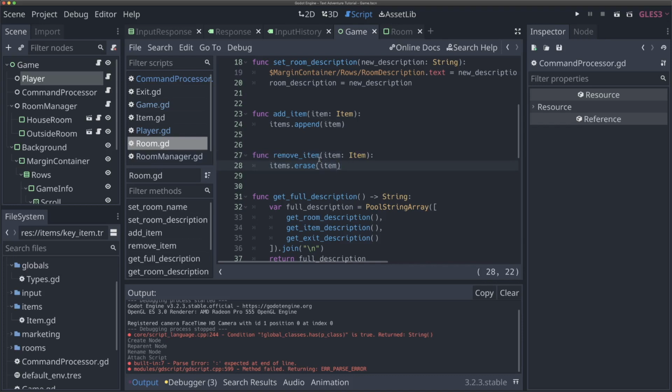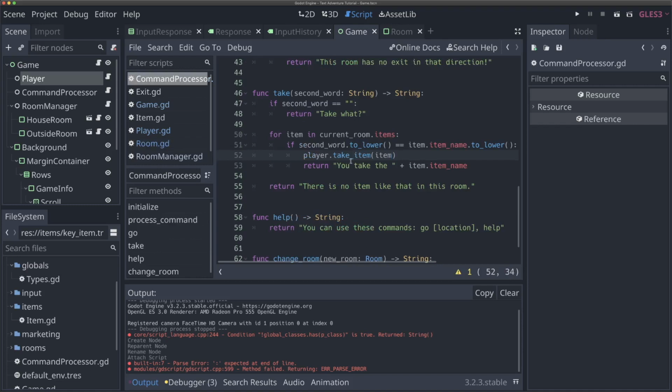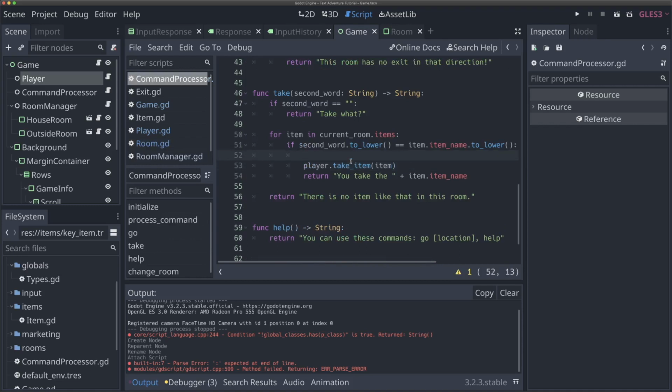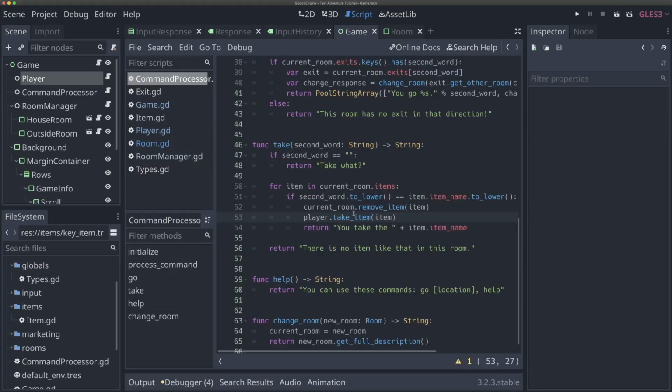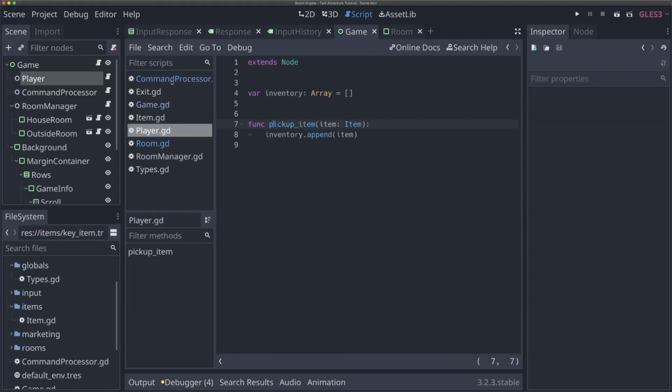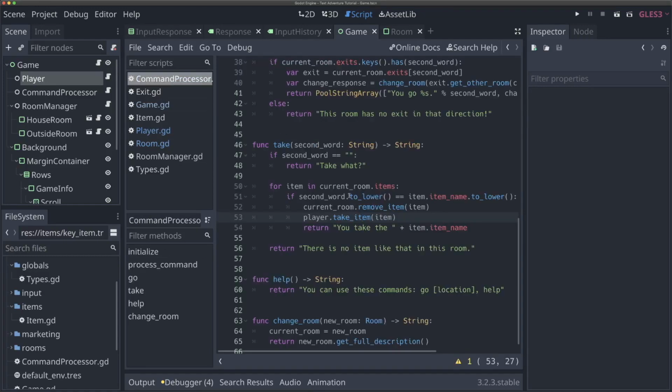Anyway, so now that we've done that, we can come back to our command processor and not only take the item, but first we can do room or current room dot remove item. So whenever we take an item, we're going to remove it from the room and then take that item. Okay, and I'm noticing before we start this that I've actually called this function take item right here, but in the player we called it pickup item. I think because take is the actual keyword we're using, we'll stick to that.